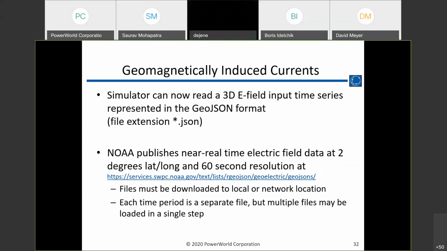Also in GIC, geomagnetically induced currents. Now the GeoJSON file, which has E-field input as time series, that's also readable now. There's going to be a presentation next week. Scott Dahman is going to present that. That presentation will go into more details of what this specifically does, along with several other GIC-related features or enhancements that have been done.